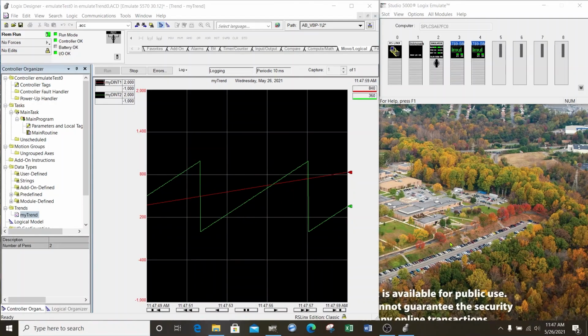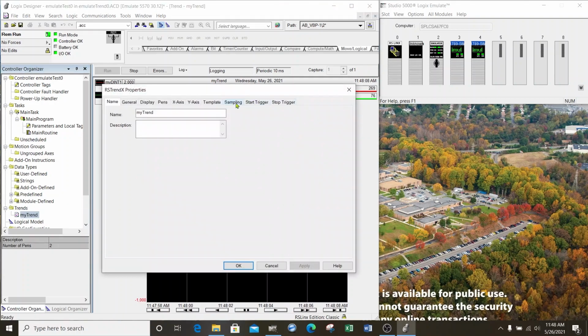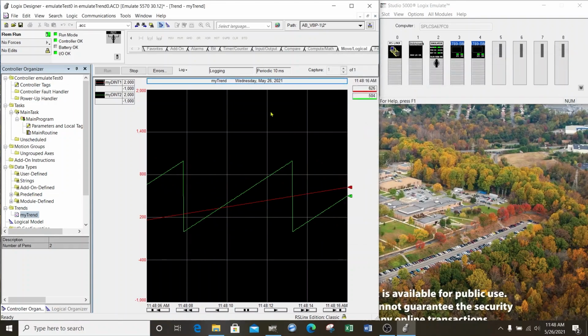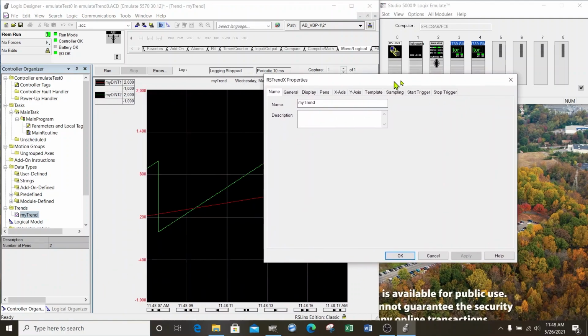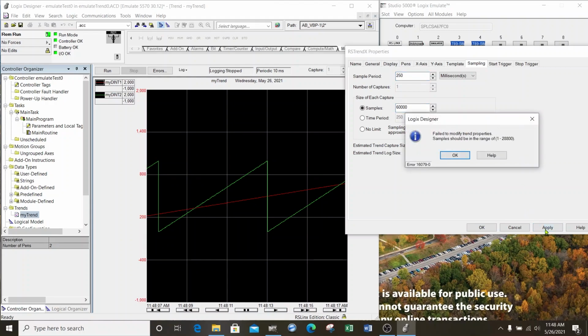Another important trend property is the sample period. The sample period is the frequency at which the trend is updated. Let's go to my trend properties and check out the Sampling tab. We can see that we can't adjust the sample period while the trend is running. So let's stop and go back. The sample period is currently set at 10 milliseconds. Let's see what happens if we change that to 250 milliseconds and click Apply.